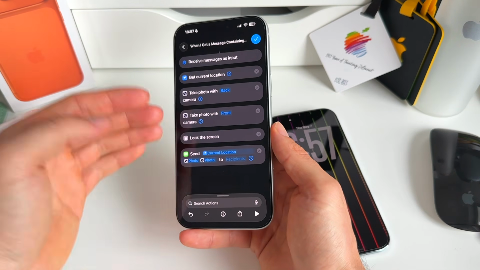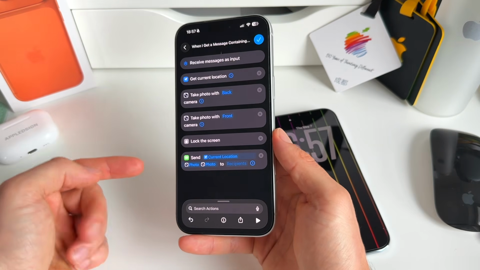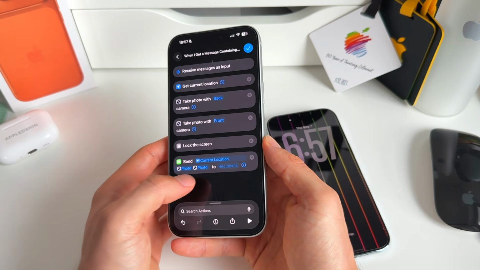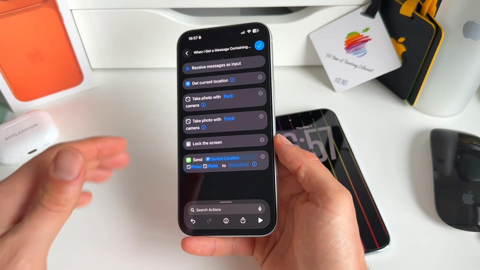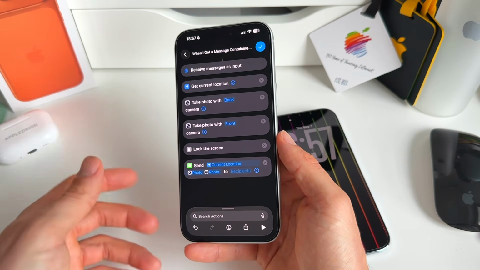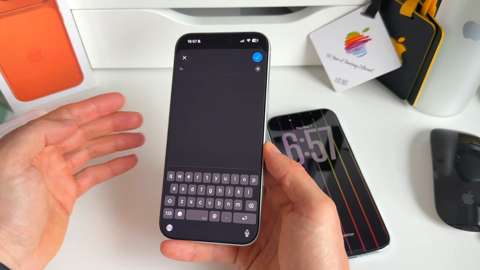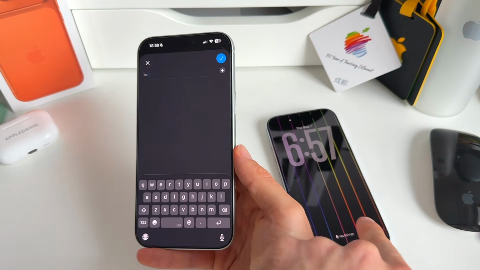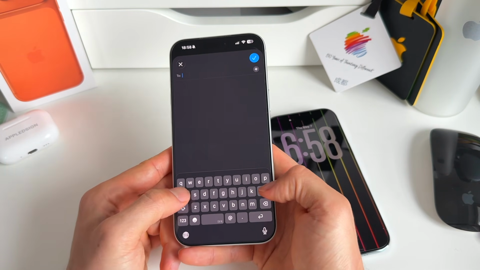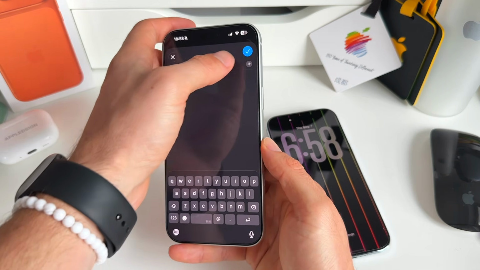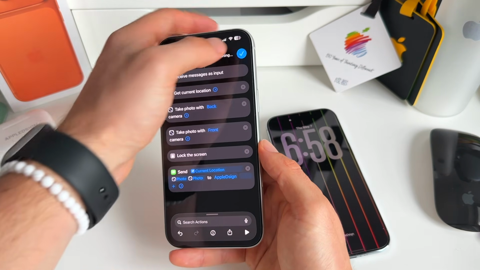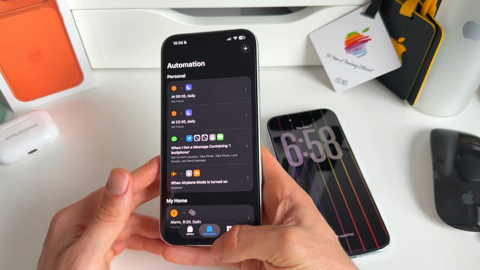And then lastly, you need to send all this information to specific recipients. These can be more people. And we know you're a good friend, husband, wife, brother, sister. You can choose that. For the sake of this video, we're going to keep it simple and only get all that information on this iPhone. So Apple Design it is. There we go. And now we should be good to go. Let's give it a try.